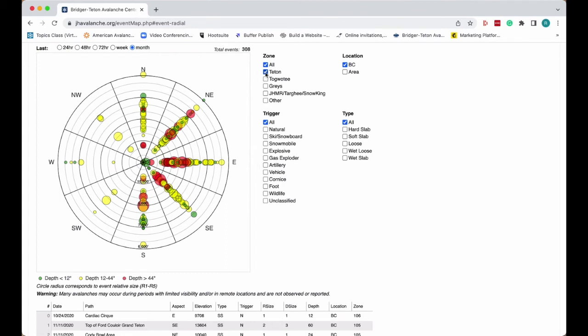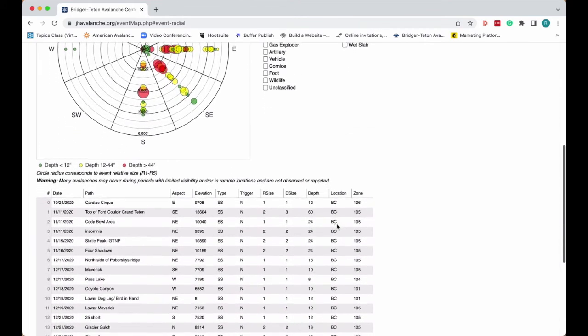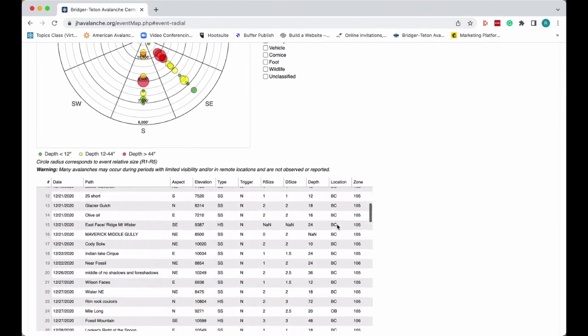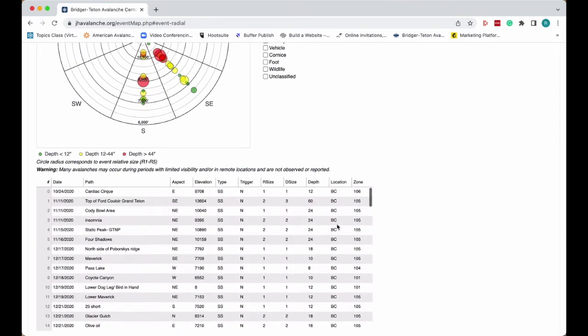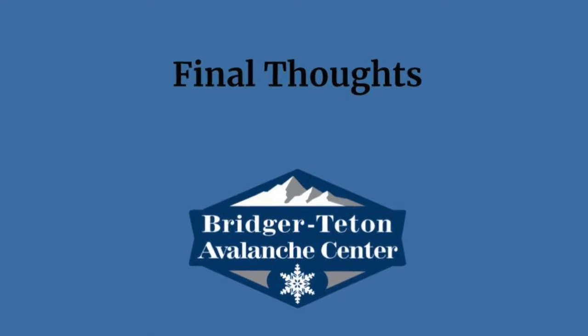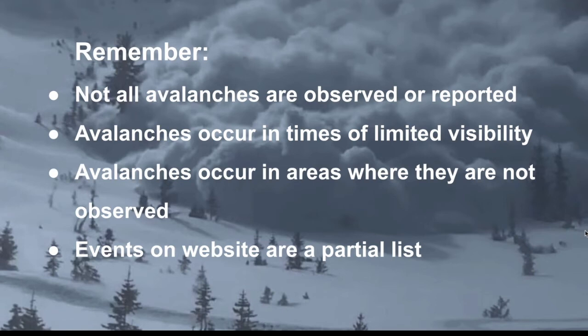A table view list of the avalanche events plotted is located beneath the radial diagram. Reported avalanche events that don't include aspect, elevation, crown depth, and relative size do not get displayed on the radial plot tool. Those events can be found in the table view option. It's important to remember that not all avalanches are observed or reported. Most avalanches happen during periods of limited visibility and are not observed. Many avalanches occur in areas that are not frequented by humans and so are not reported.